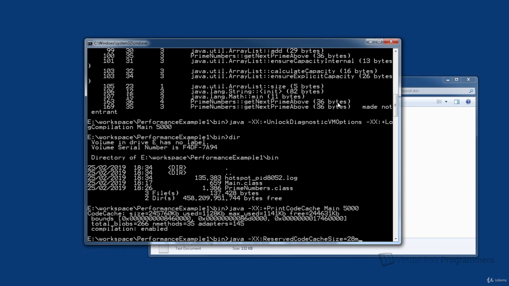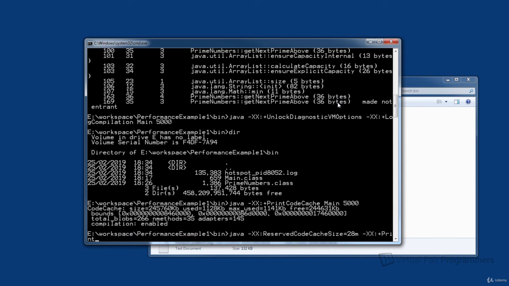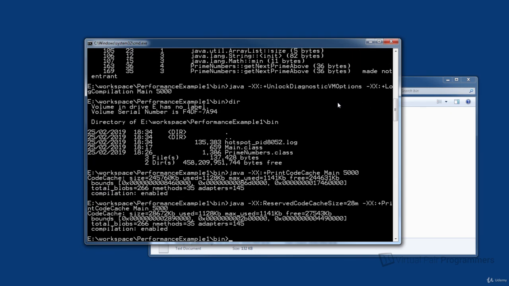Now in this example, the maximum we can provide is megabytes, but if we were using a flag here where you could provide something in gigabytes, well, you'd put a G there instead. But I want to use 28 megabytes for this example. To check its work, we'll also use the PrintCodeCache flag. So that will be +PrintCodeCache. And then the rest of our command line to run the application, so it's the main class, and we want 5,000 prime numbers. So let's run that and see what the output looks like.